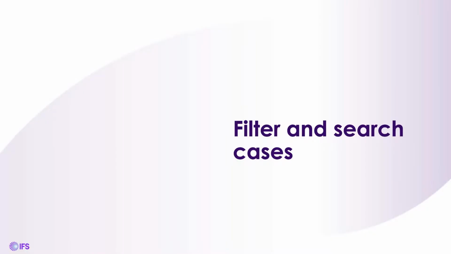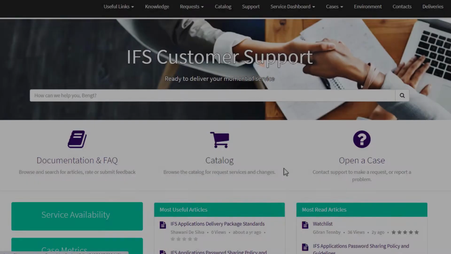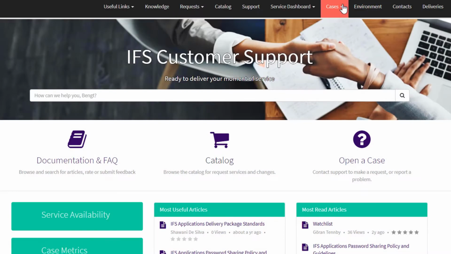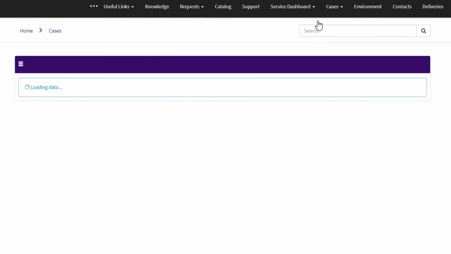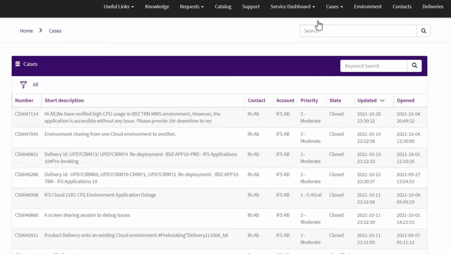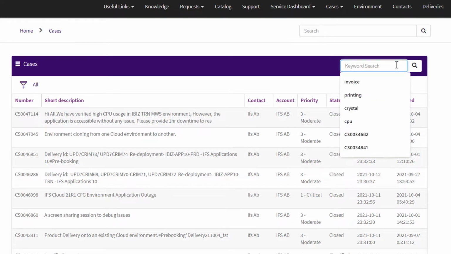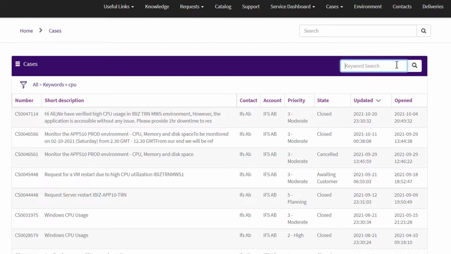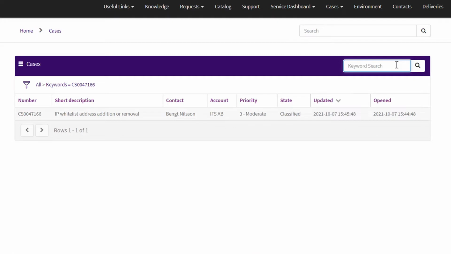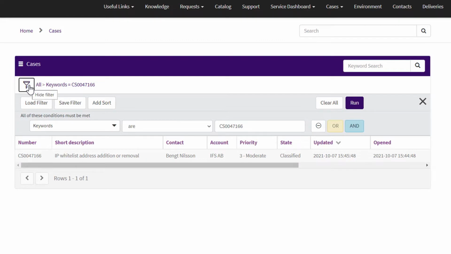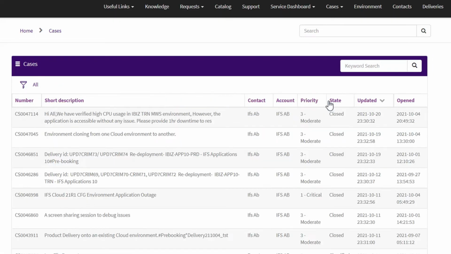This video will show you how to use the IFS Support Portal to search for cases and to use the filters to search for cases as well. From the home page on the IFS portal, click Cases and My Cases from the header. From here, you can do a keyword search, for example CPU, which will bring the results of all cases which have CPU in them. You can also search by a specific case ID to find a specific case that you might be looking for. Simply clear all in the filters to go back to the full case list.